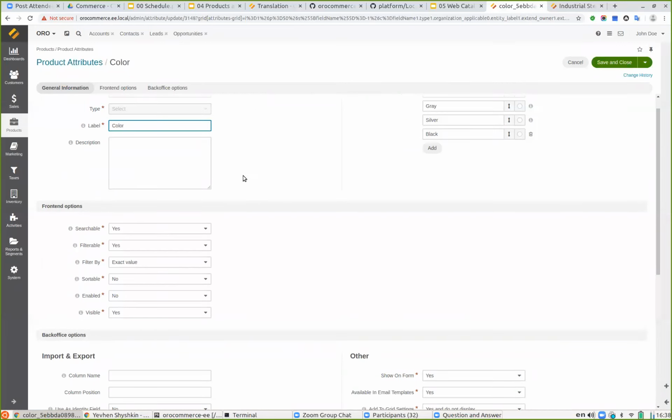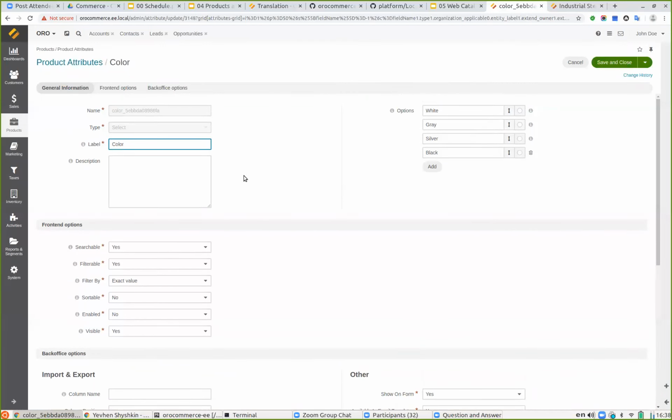Searchable means that we will be able to find a product using the value of this option. Filterable means that if the product listing page has at least one product of this type, there will be a filter for this attribute. Sortable means that we can sort by this field. It doesn't make sense for the color, but for example, it makes sense for the SKU. And we can also specify how it will be filtered, whether it's enabled, whether it's visible, and so on.